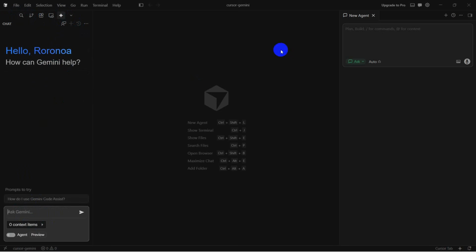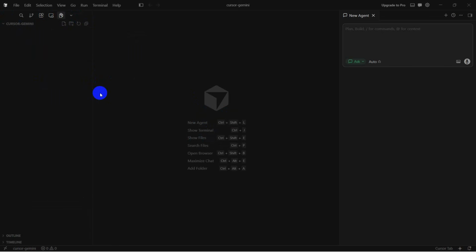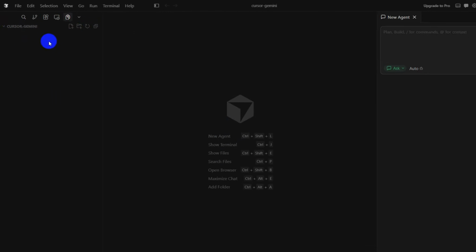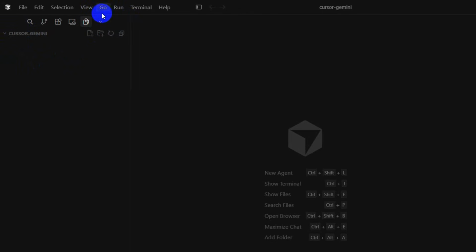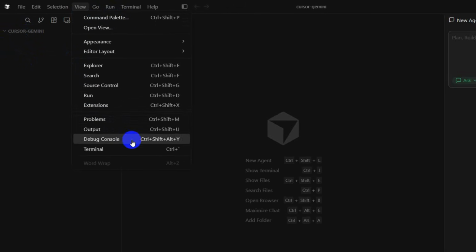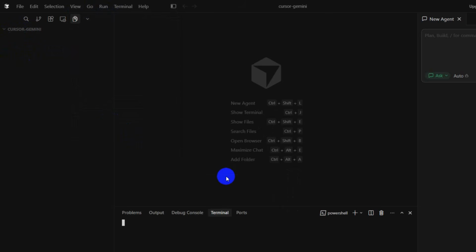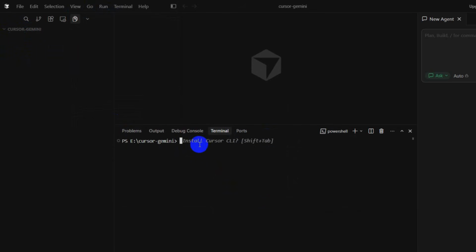And there is one more way you can install Gemini in Cursor as well. Let me show you that as well. Let me open the file option here. For it, we need to press Ctrl+Shift+E, and here you can see we have the Cursor-Gemini folder. Right now we're going to click on View and click on Terminal, and it will open a terminal over here.